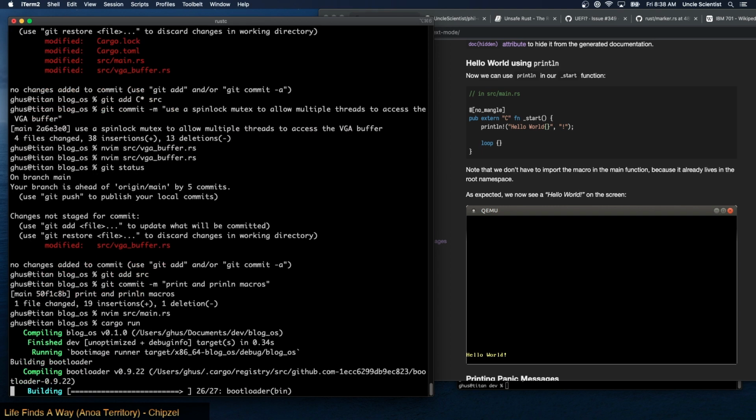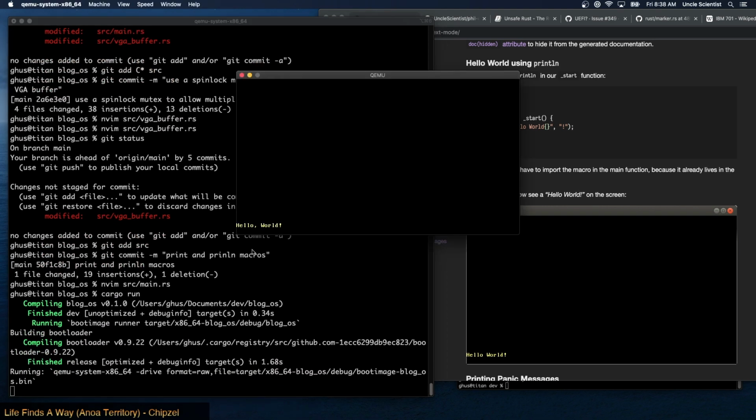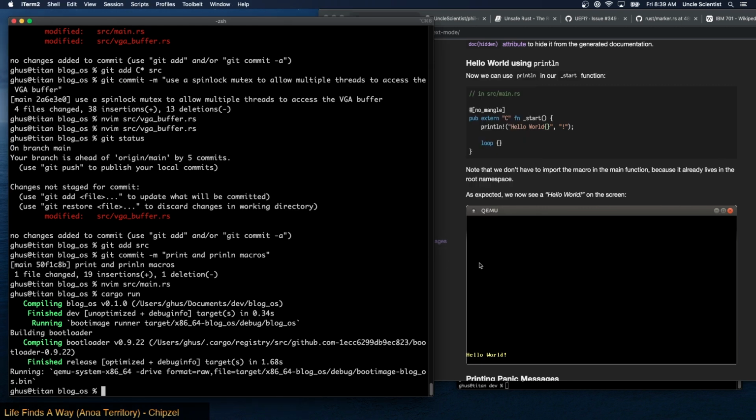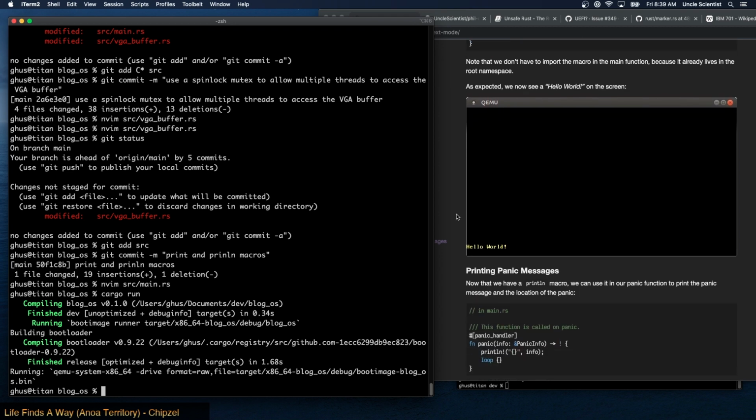Built. And it runs. And we actually have a new line. How about that? Everything shifted up. So all that code we just did just got tested. Note that we don't have to import the macro in the main function because it already lives in the root namespace. As expected, we now see a hello world on screen.